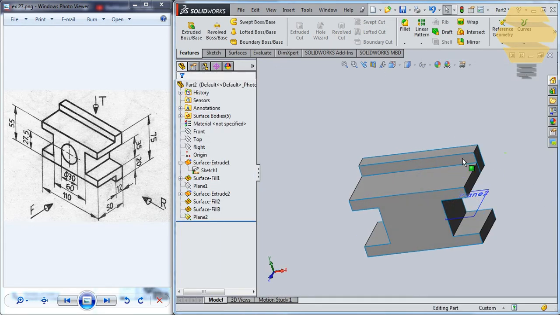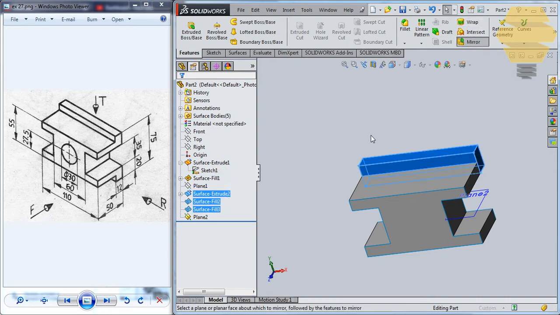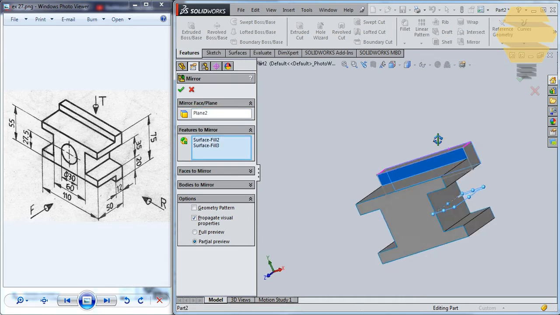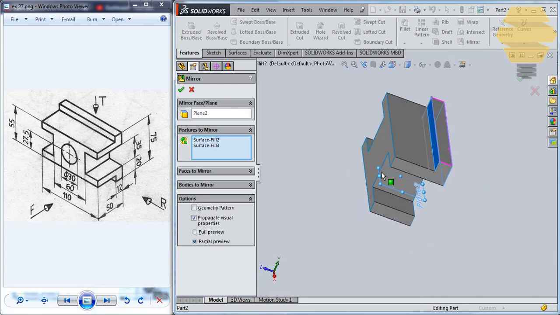Alright, now you can select 3 of these surfaces and then go for mirror and just select the mirror plane as this one, this guy over here.